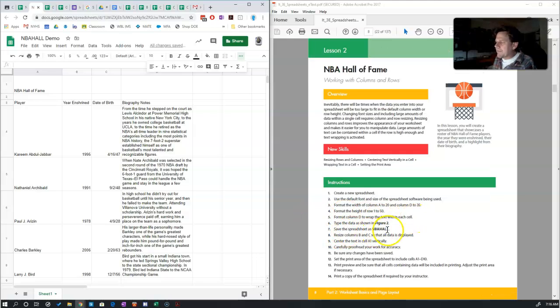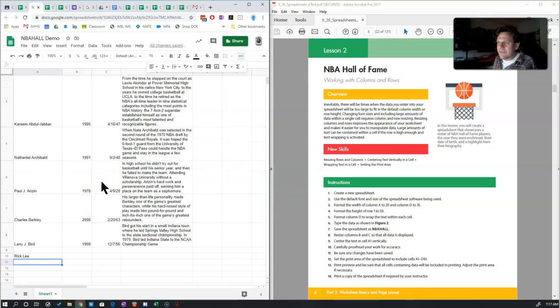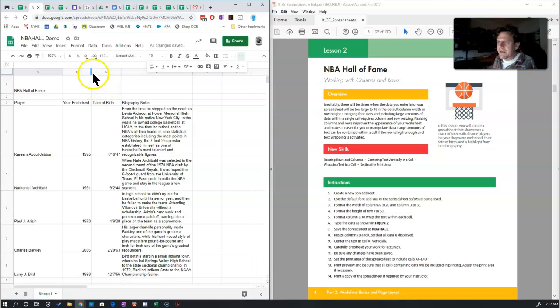So, after you have typed everything, save the spreadsheet NBA Hall. That's already done for you. See, I did some of the work for you. But you have to go on to the next step. It says 8, resize columns B and C so that all the data is displayed. Okay? So that all the data is displayed.